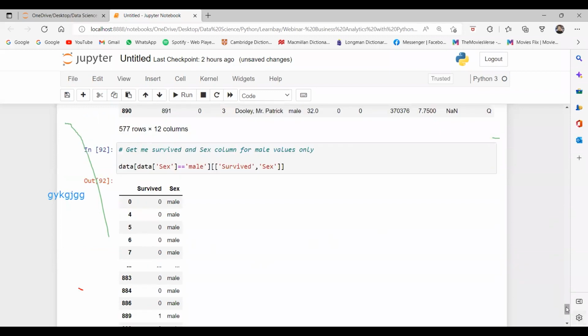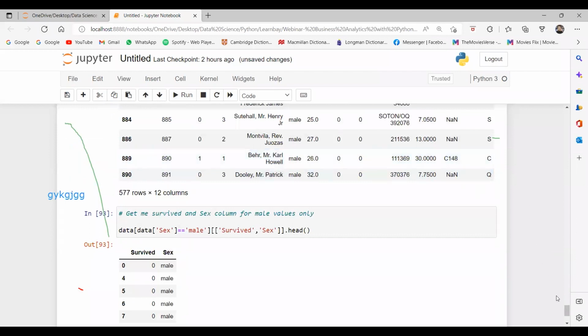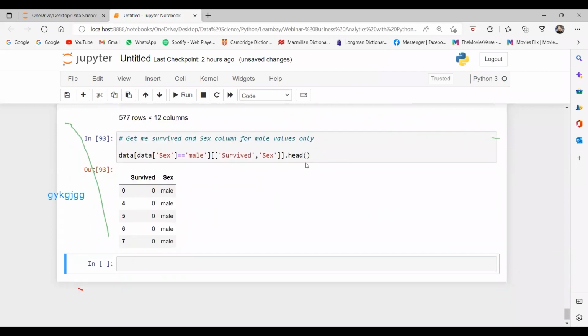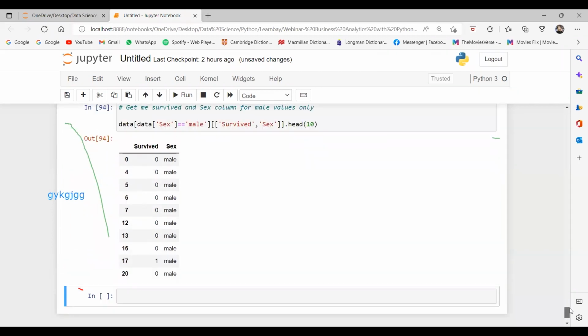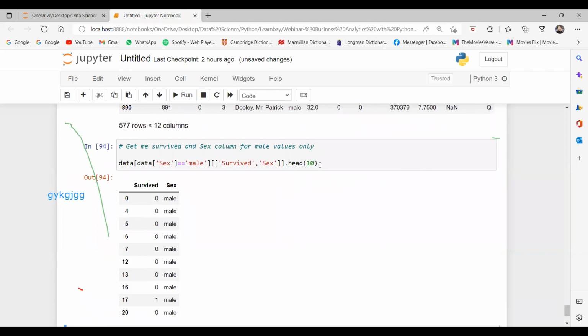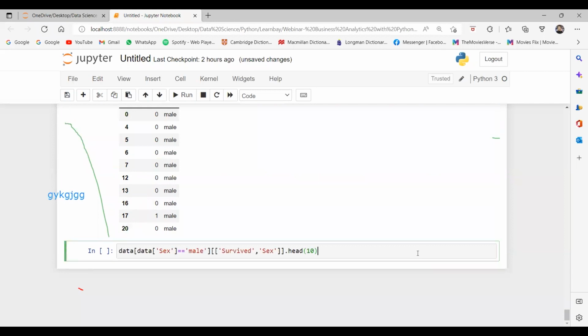For example, you want to get only the first 5 rows, then you can pass dot head here, and the head function will get you the first 5 rows only. For example, you want to get the first 10 rows, then you can pass the value here. It will give you the first 10 rows. Fine, guys. For example, for all these values, you want the last 5 rows only. Then you have the function called tail.